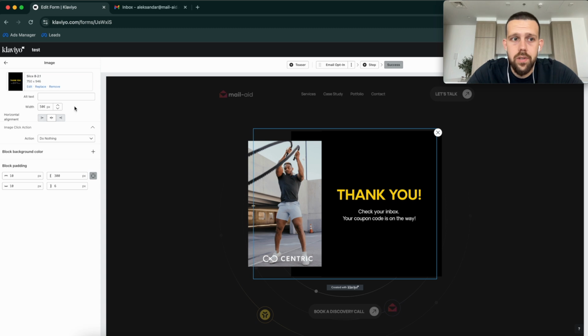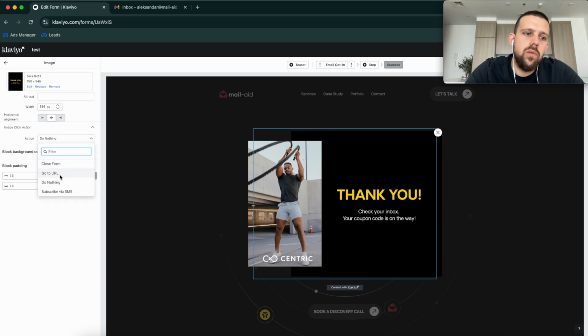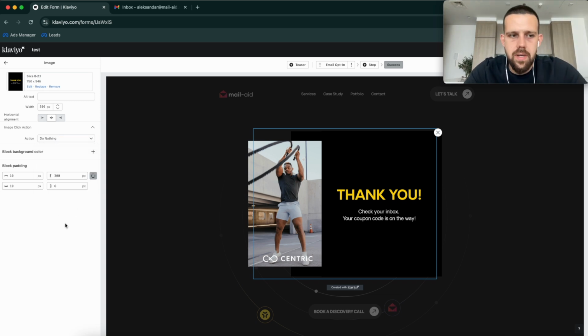So you can actually add an alt text here. It's good to have an alt text here, and you can add an option, an action, sorry. So you can choose whenever a person sees that page and clicks on the actual form, not on the closing icon, they can close the form, go to a URL, do nothing, or subscribe via SMS. We don't need that for this particular example, so we are not going to use that one.